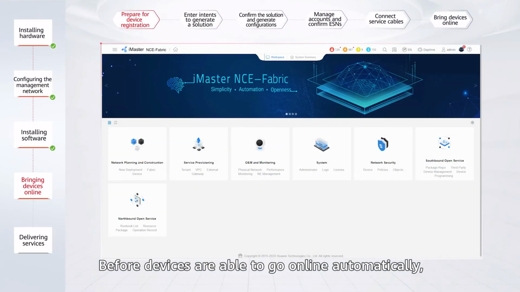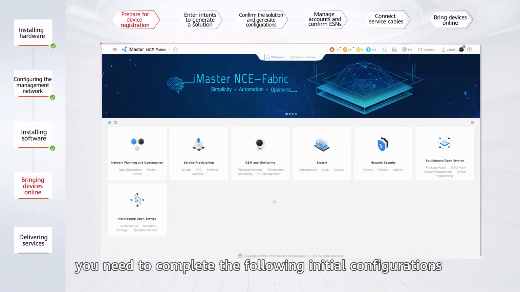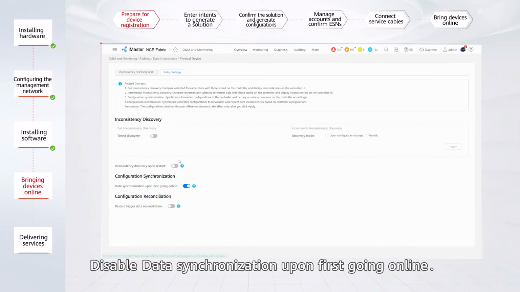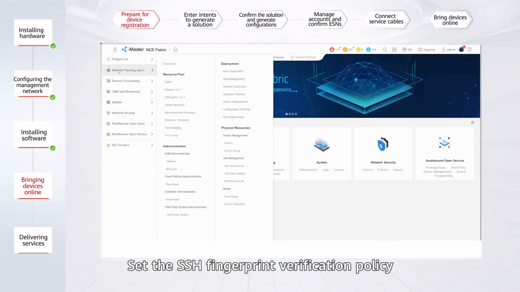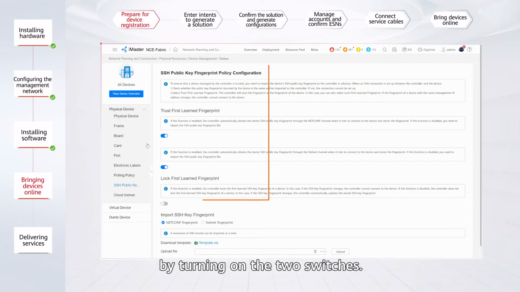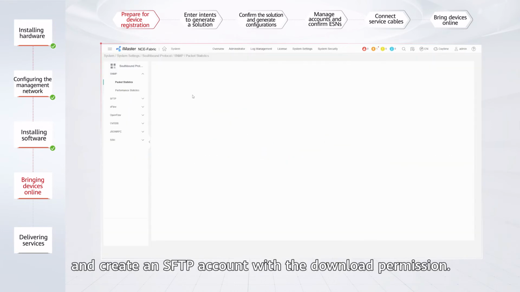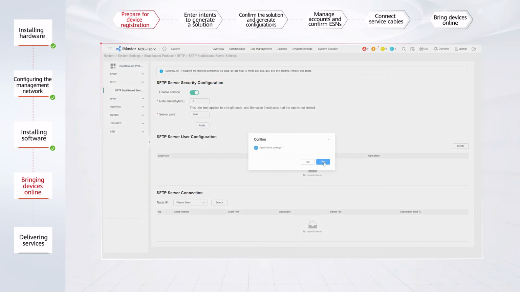Before devices are able to go online automatically, you need to complete the following initial configurations on iMaster NCE Fabric. Disable data synchronization upon first going online. Set the SSH fingerprint verification policy by turning on the two switches. Enable the SFTP service and create an SFTP account with the download permission.